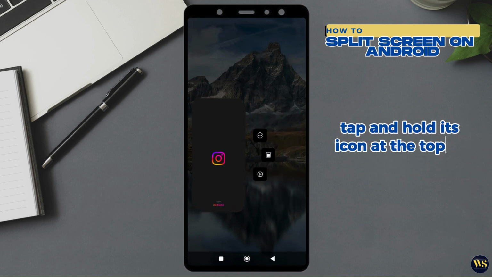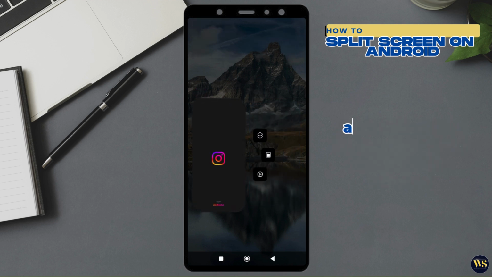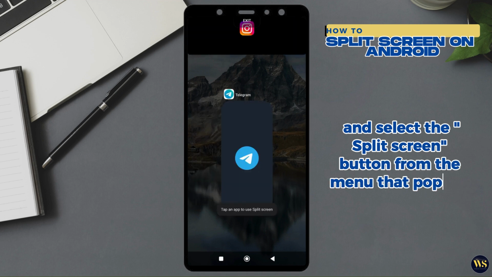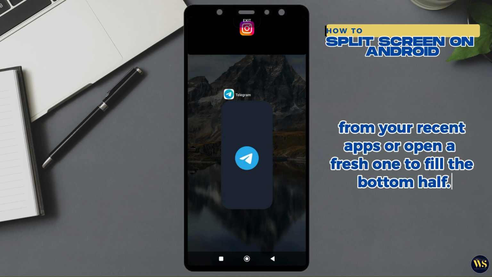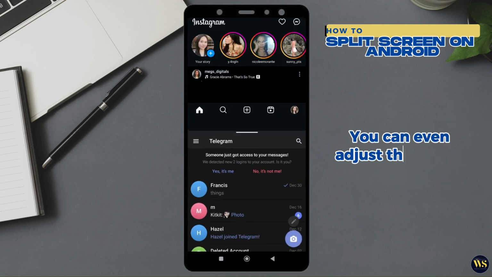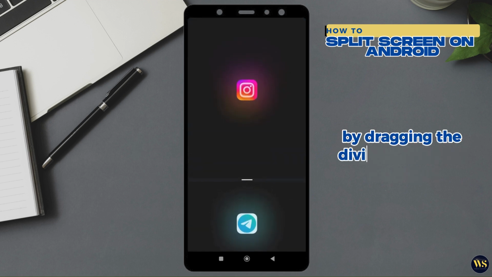Tap and hold its icon at the top of the preview window, and select the split screen button from the menu that pops up. Now you'll be asked to pick the second app from your recent apps or open a fresh one to fill the bottom half. You can even adjust the size of the apps by dragging the divider between them.